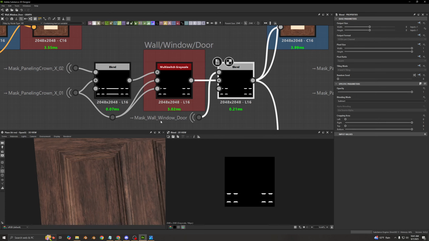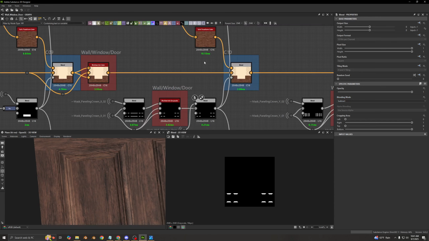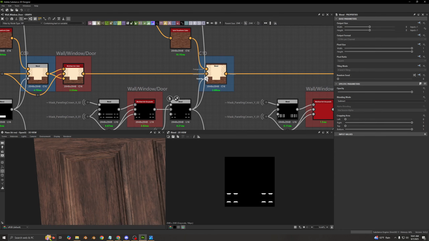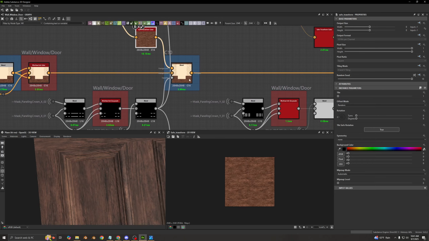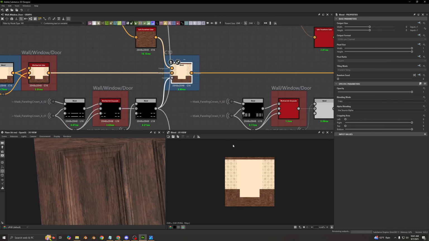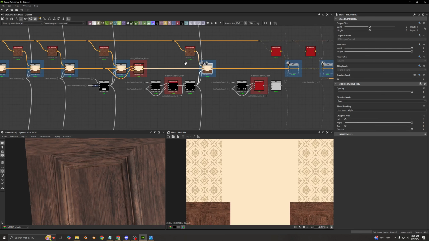Then we subtract the WWD again, and then feed that into the opacity for C10. And then we're doing C10 here. So you can see we're doing these guys up here now. So now we have these guys going left to right and these guys going up and down.